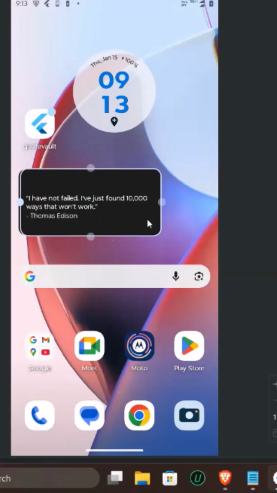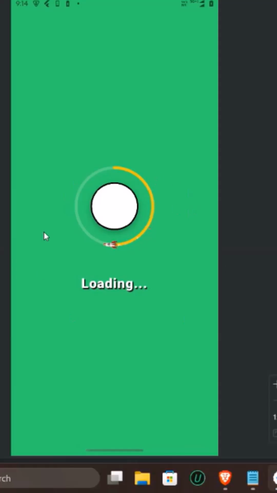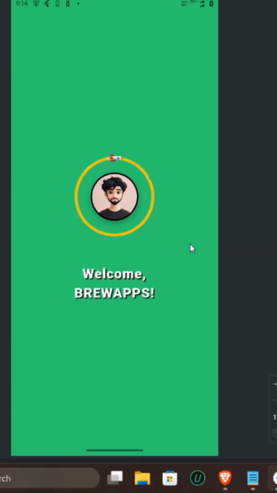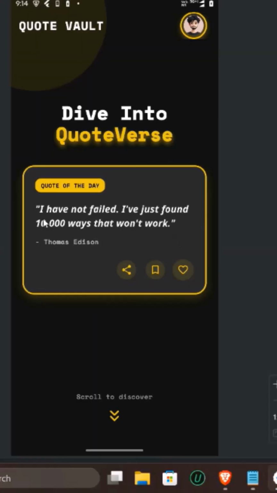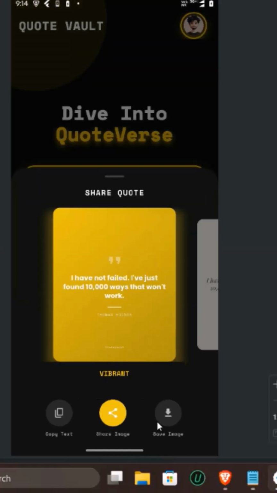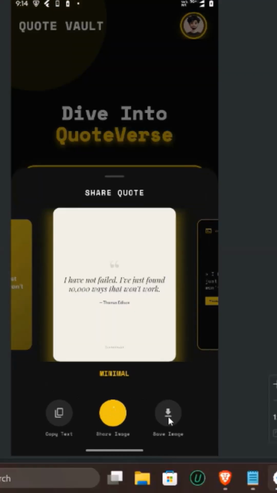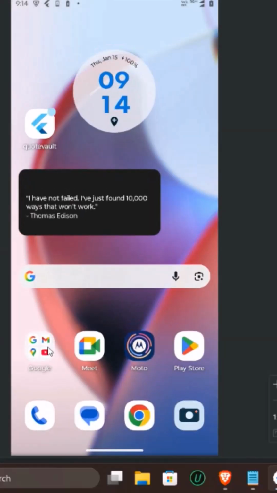This is the quote of the day which we just saw, and upon clicking on this, I will be directed to the page where the code will be displayed, and I can share the image from here. I can save it to the gallery.